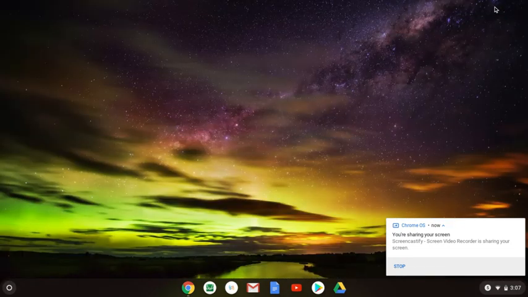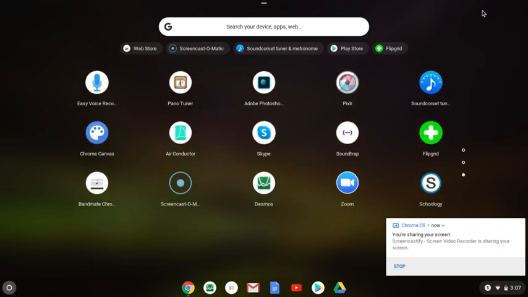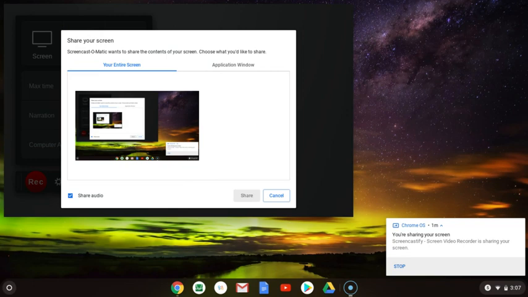Once you've got Screencast-O-Matic uploaded, all you've got to do to open it is, again, go down to the shelf, swipe up, go on down and find yourself the app. The app has the blue circle on the outside with the blue circle on the inside. Go ahead and open that up.